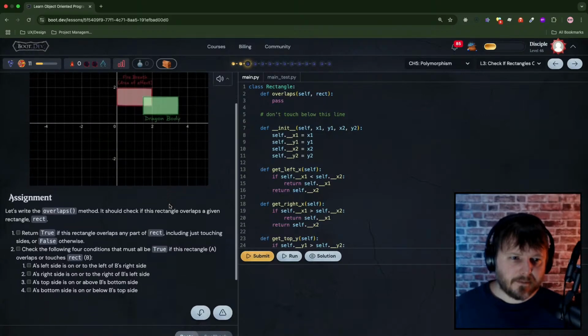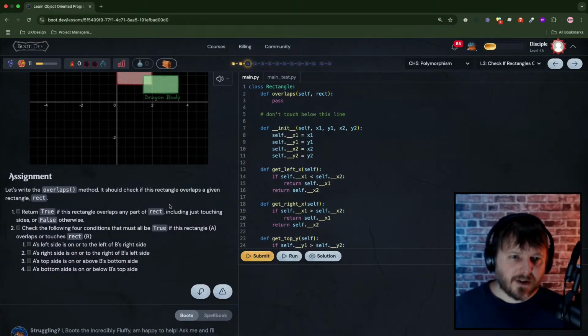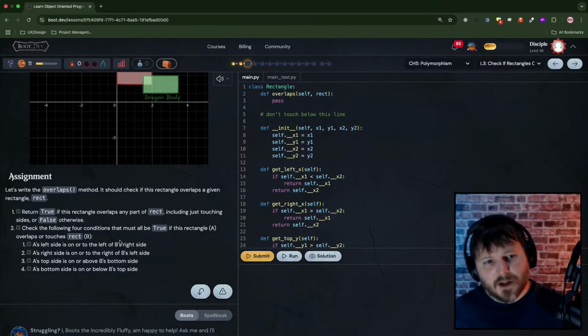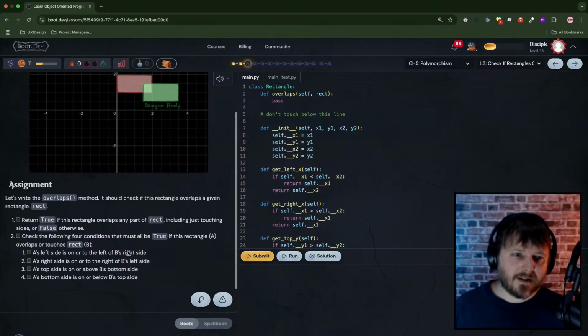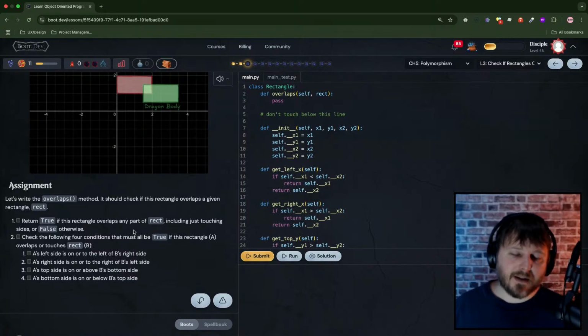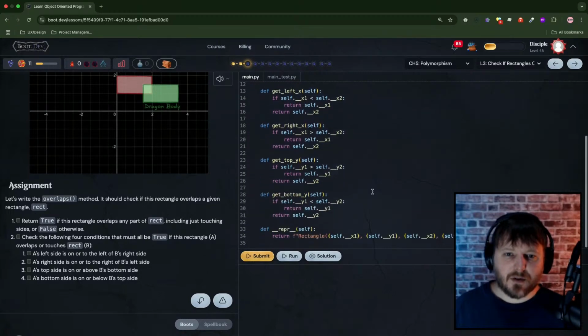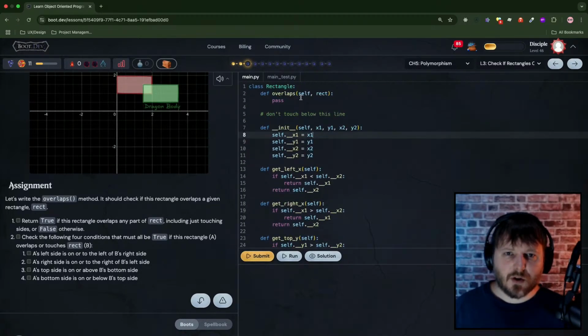Okay. Return true if this rectangle overlaps any part of rect, including just touching sides, or false otherwise. Check the following 4 conditions that must be true. A's left side is on or to the left of B's. Okay, all right, let's go to overlaps.